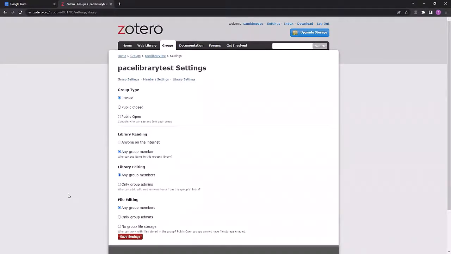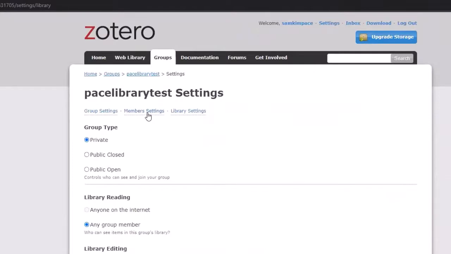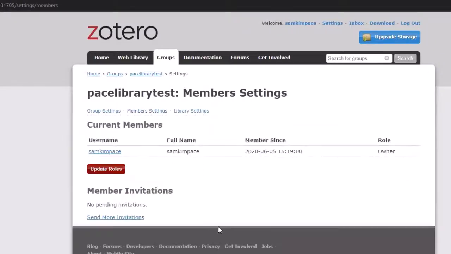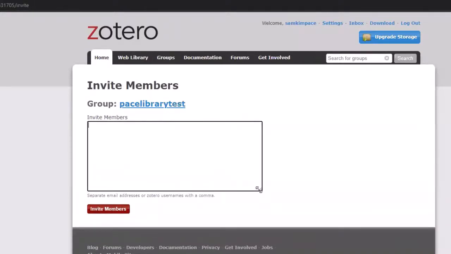And if you want to invite new members, you go to member settings and then send more invitations. And you can just type in the various email addresses or Zotero usernames for the group members.